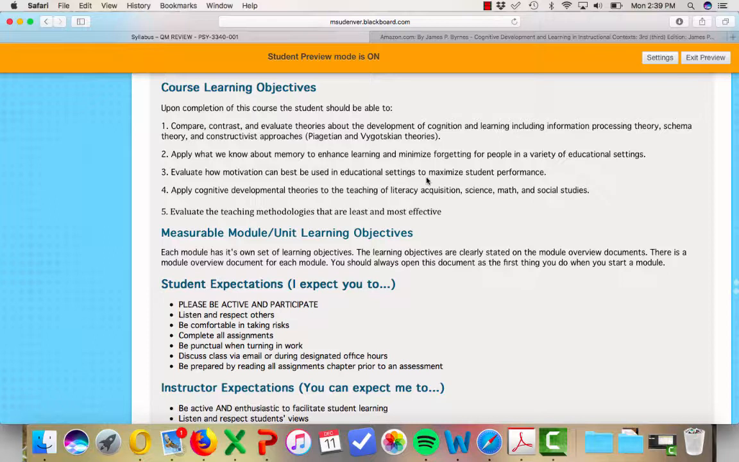The first one is to compare, contrast, and evaluate theories about the development of cognition and learning, including information processing theory, schema theory, and constructivist approaches, Piagetian and Vygotskian theories. The second course learning objective is to apply what we know about memory to enhance learning and minimize forgetting for people in a variety of educational settings. Objective number 3 is to evaluate how motivation can best be used in educational settings to maximize student performance. Number 4, apply cognitive developmental theories to the teaching of literacy acquisition, science, math, and social studies. And number 5, evaluate the teaching methodologies that are least and most effective.